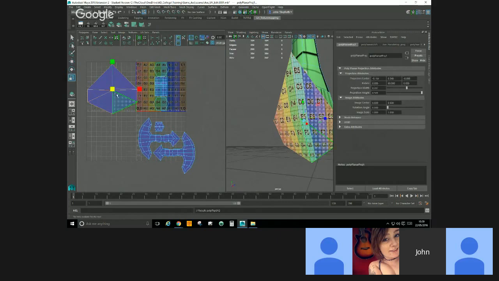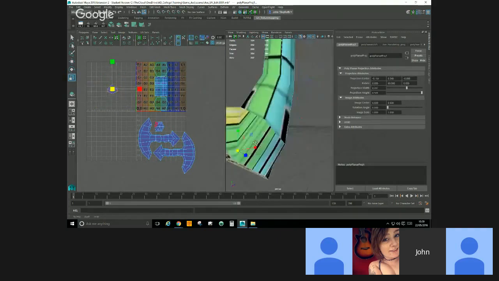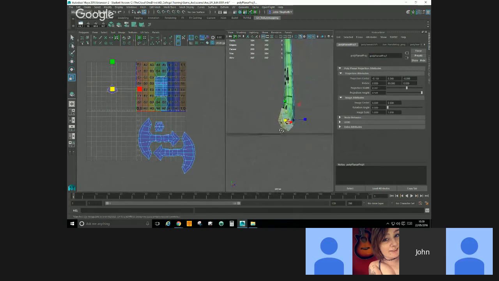And I'm going to scale that down. The scaling tools are the same scaling tools that everybody uses for everything. So I'm trying to get that to the same sort of size.